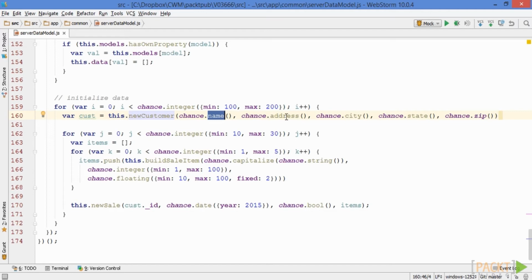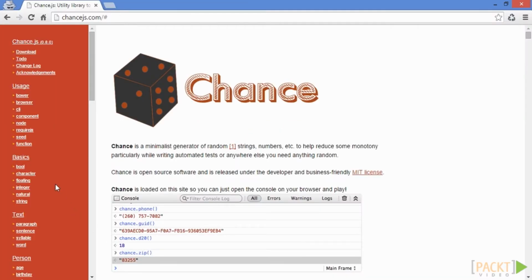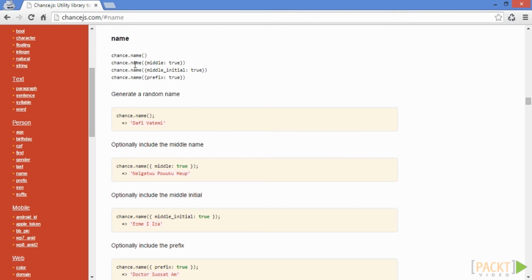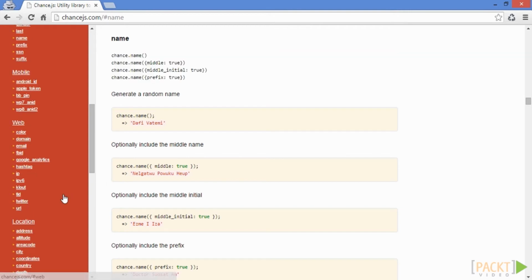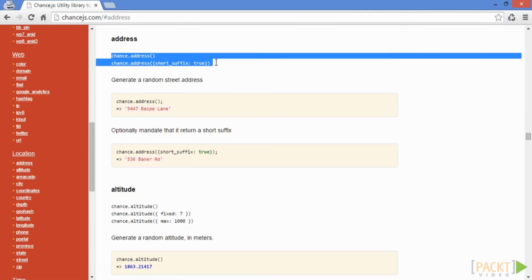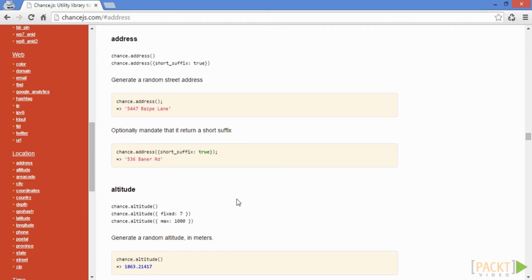The name function, for example, generates a 2-part string where each has its first letter capitalized. You can even send in options to identify whether or not the middle name should be generated or just a middle initial, or you can even ask for a prefix or a suffix. Another cool one is address. This is going to generate a real address-like string with the unit number and everything. You can even indicate that you want a suffix appended like avenue.